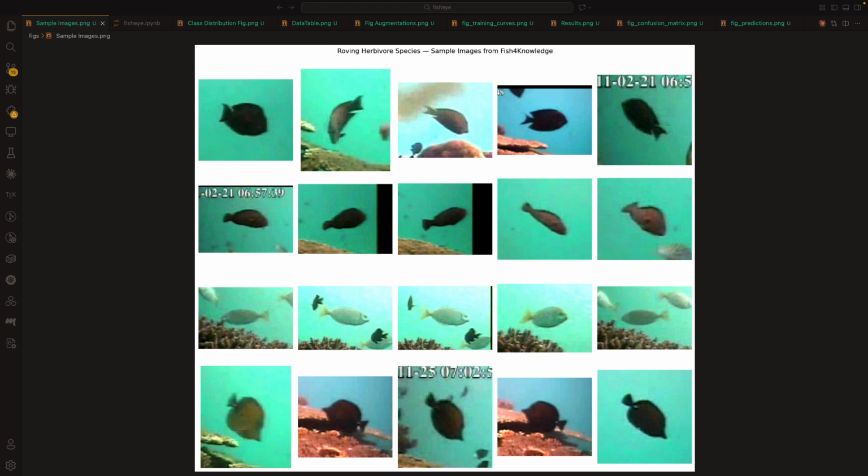And unfortunately, right now, studying these species is very laborious and manual. So my project seeks to automate that process using a deep learning pipeline to detect and classify some of these roving herbivores. And I took a lot of inspiration from CU's Gill lab that does some of this work.